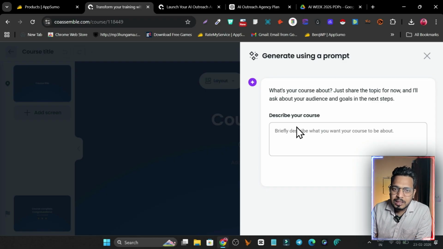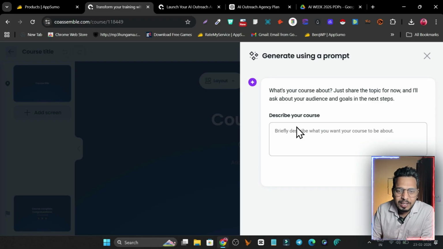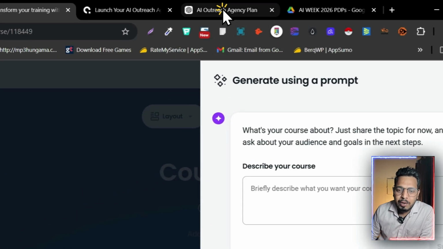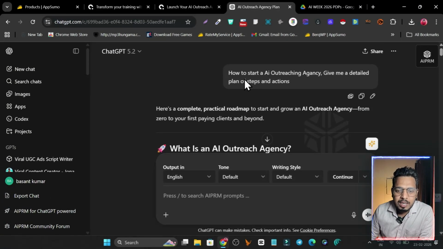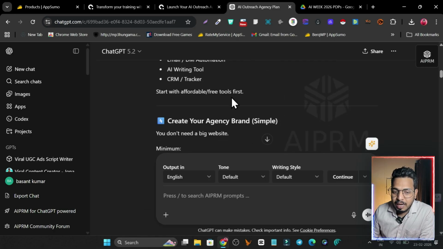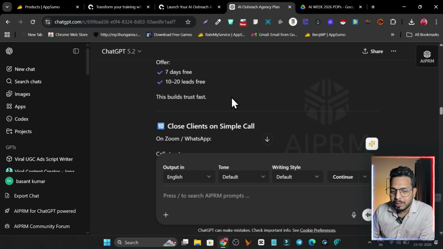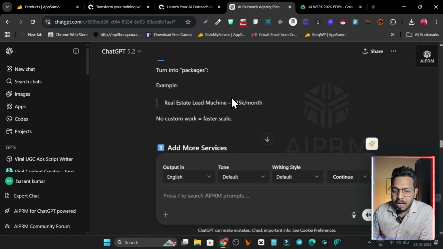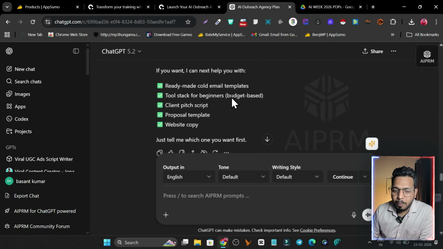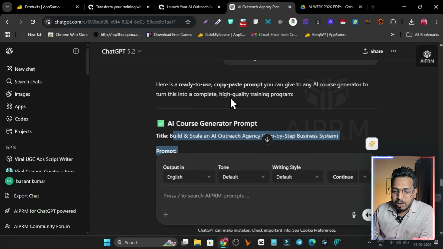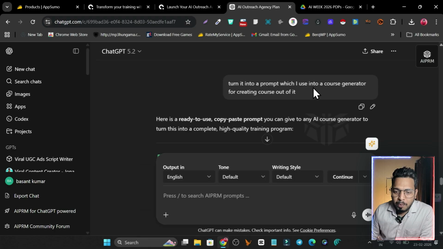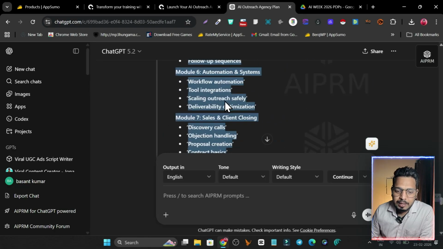If you have the information about what your course is about, you can give the details and simply start adding that. But what I will do is go to ChatGPT and ask for the course topic, how to start an AI agency, and give me the details, plans and steps. Based on that it has given me really good steps and information for the actions. Later I asked it to turn it into a detailed prompt. Let me go to the end. You can see I have asked it to turn it into a prompt which I can use in a course generator for creating a course out of it, and it has given me this prompt here.